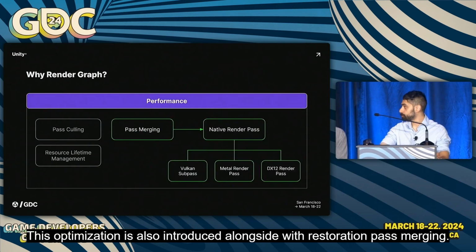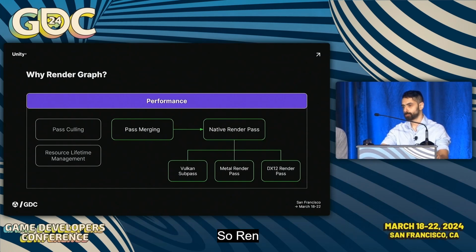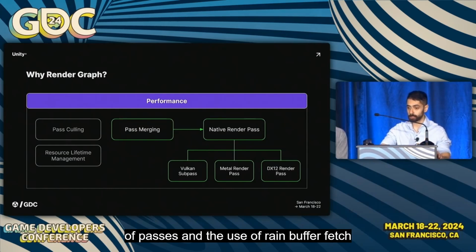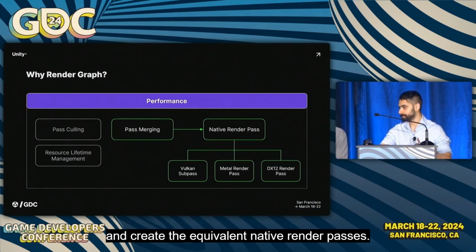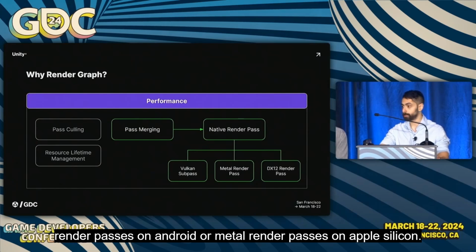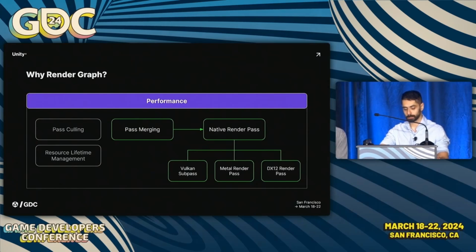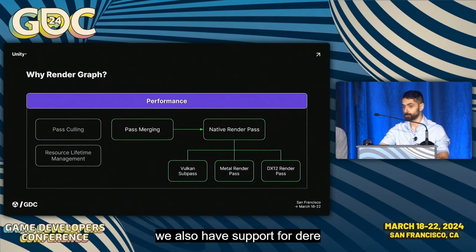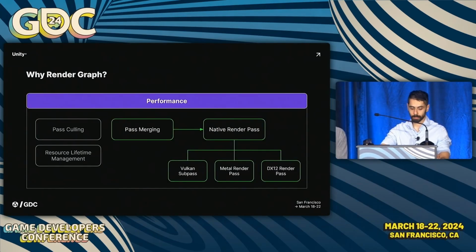This optimization is also introduced alongside rasterization pass merging. So Render Graph will merge compatible passes depending on the dependencies of passes and the use of frame buffer fetch, and create the equivalent native render passes. So depending on the platform, it may be Vulkan render passes on Android or Metal render passes on Apple Silicon. And with the introduction of the Windows on ARM build target, we also have support for DirectX 12 render passes.